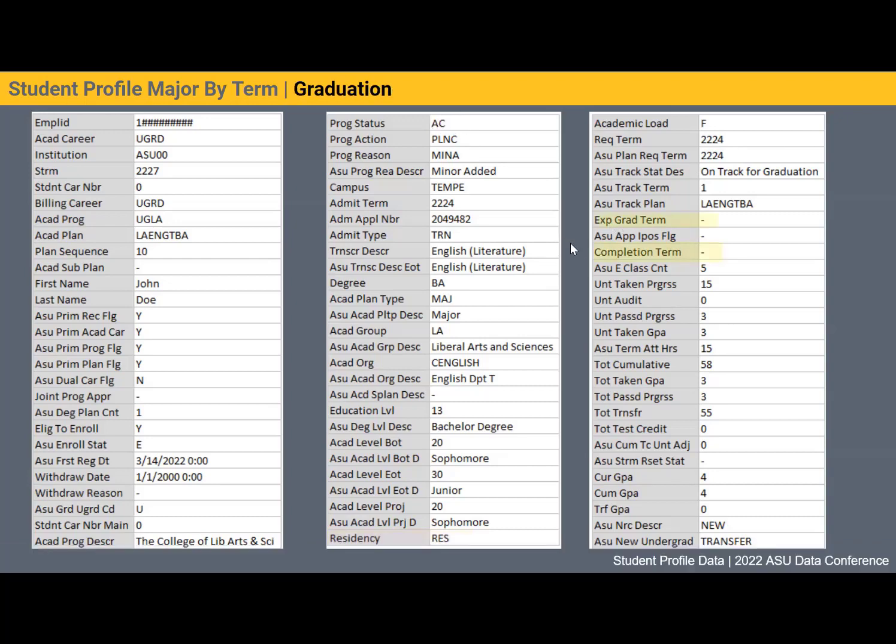Finally, we have expected graduation term. If a student applies to graduate, then that term is populated. If they've never applied to graduate, it's going to be a dash. If they applied to graduate and there's no way they're going to graduate and they're denied right away, then that's still going to be a dash. You won't even see it.